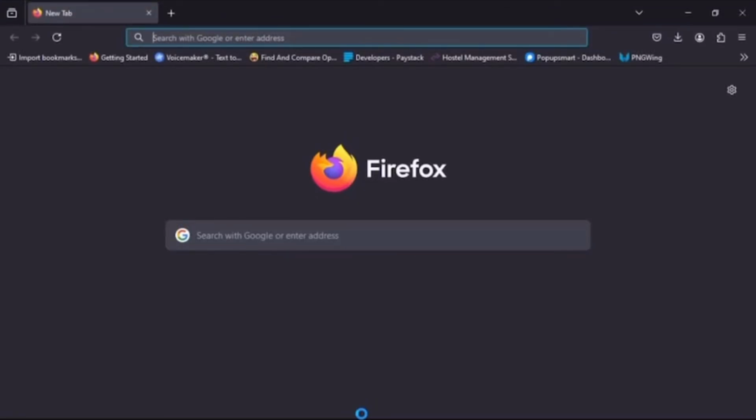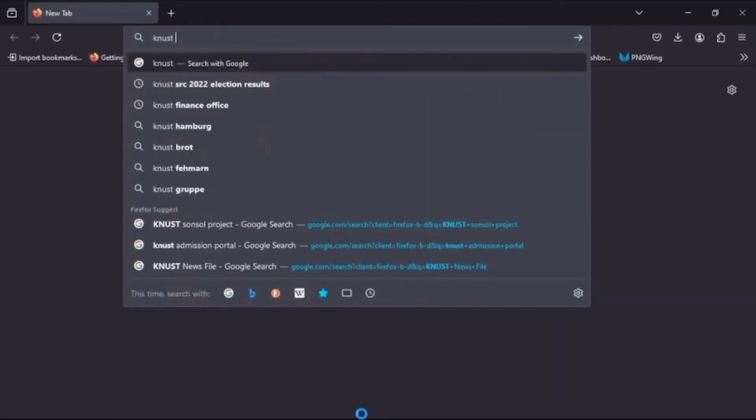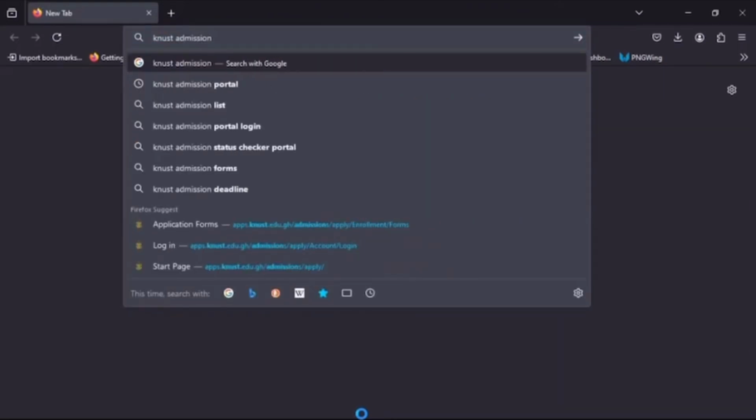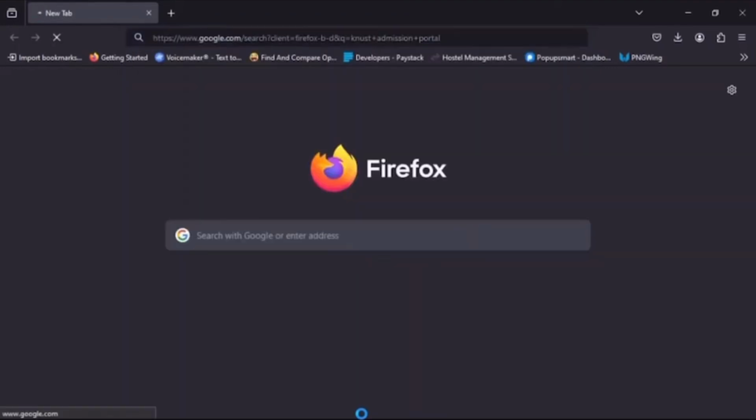All right, so this is my browser page. Most of you would want to find an easy way to get into the admission portal, but then you can just search for KNUST admissions. The first link that pops up, I think you see KNUST admission portal. When you tap on it, it's going to take you somewhere. So let's do that. KNUST admission portal, right?